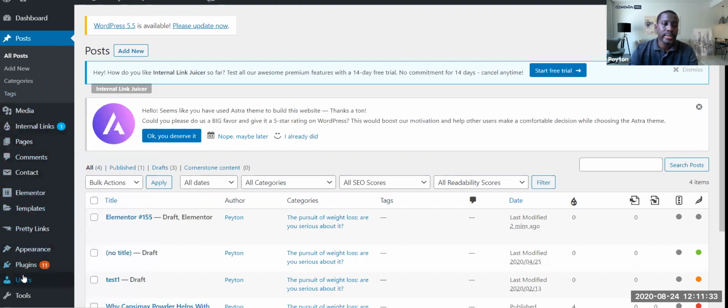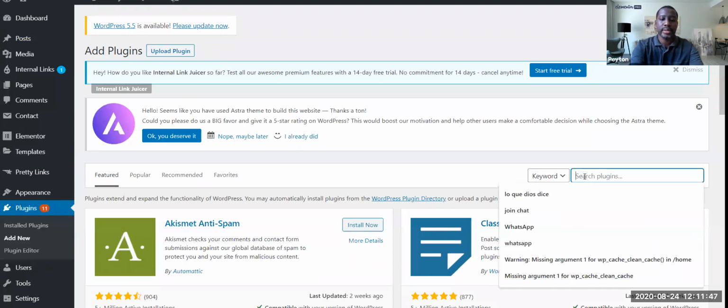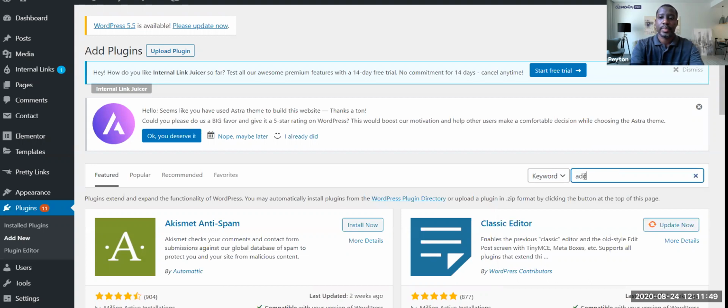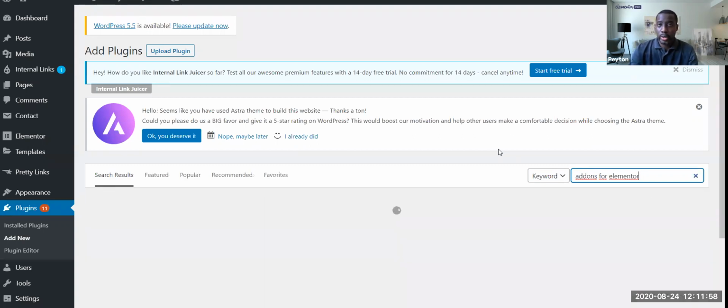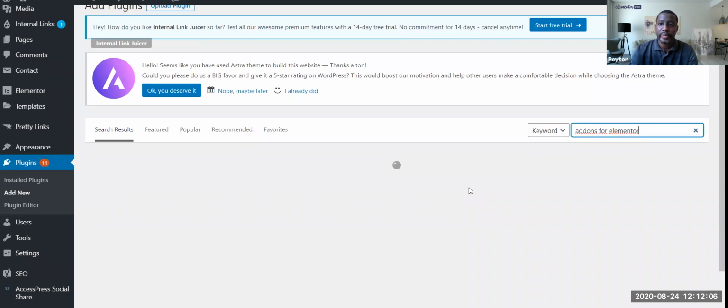Now what I'm going to do is come on the left, go to plugins and select add new. When I go to add new, what I'm going to type here is addons for Elementor, and it's probably going to give me a lot of options. It's just loading up the options here. These are add-ons or plugins for Elementor.